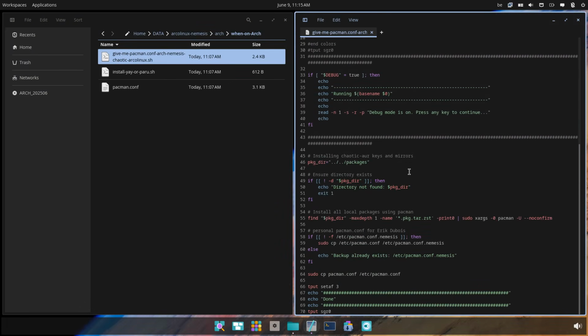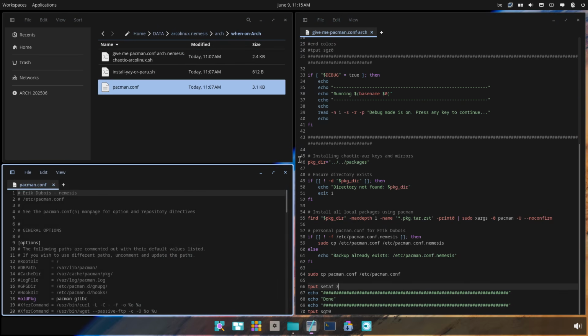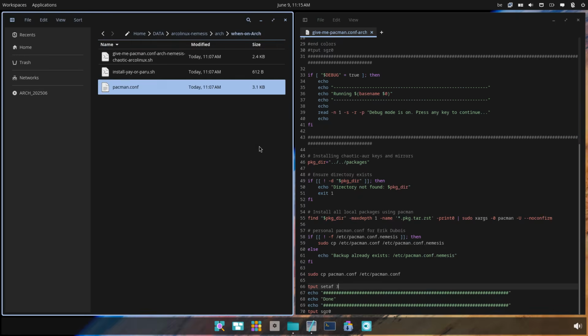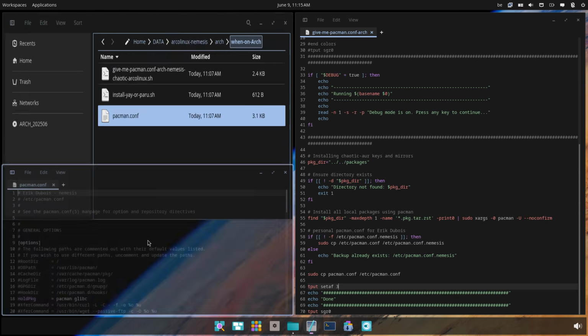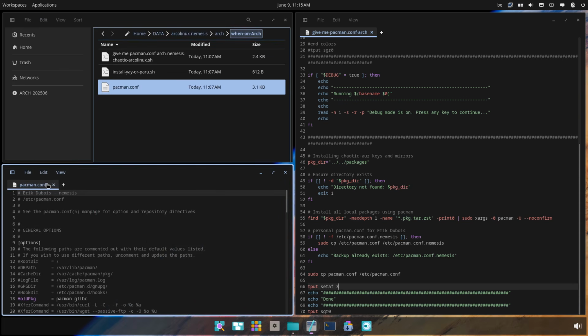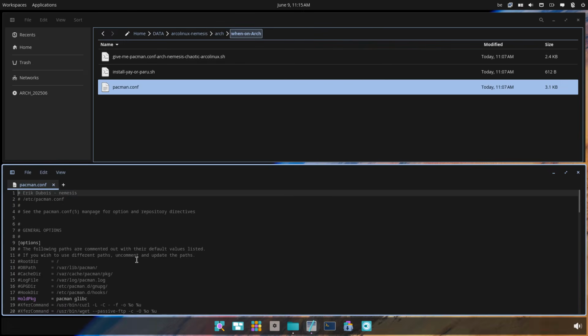All right. So you see that I'm going to overwrite the pacman.conf, and that's it. Is it? Now we need to see what this. No, not like that. Not like this. We can't drop it. Open with. It opens a different window. We can't drag it from here to here. Okay, this needs to go down.